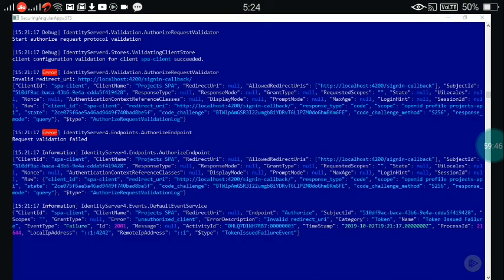So in this case, if I go look at the logs for Identity Server, you can see here it is explicitly telling me that my client redirect URL is wrong. If I fix that, I am back in business.